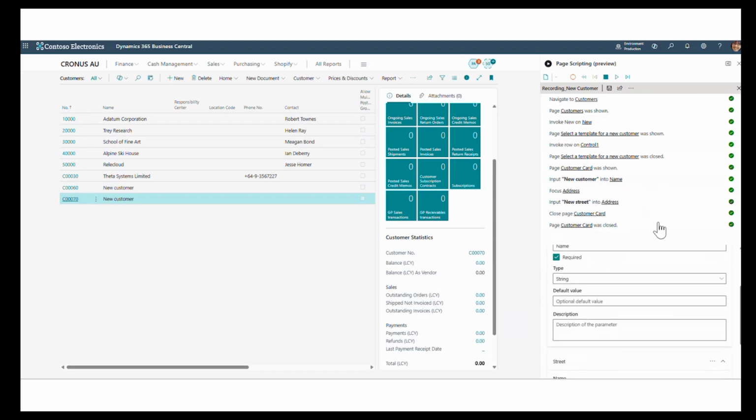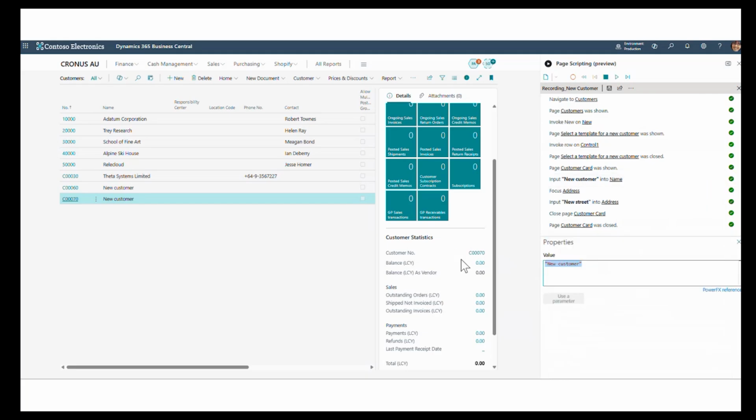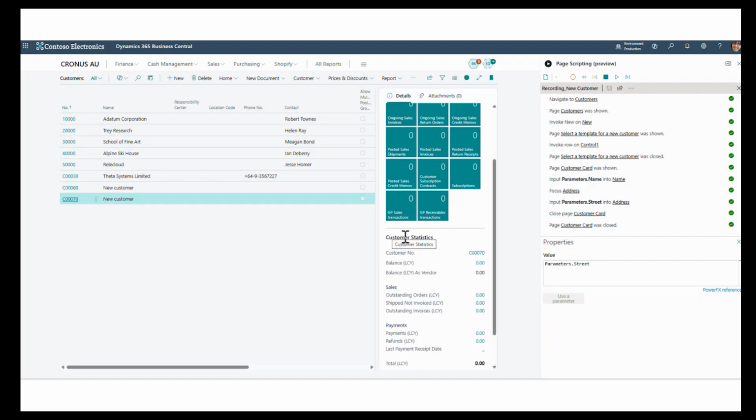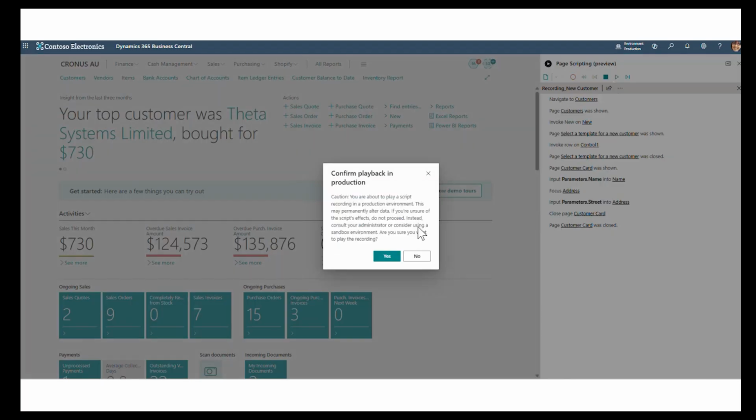And now I want to replace the value here, take this hard-coded value out, and use the PowerFX function parameters. And you see now it's the parameters I have defined. Go to the next one, properties, replace that with parameters street. Right, save this and bring it back to start and run.